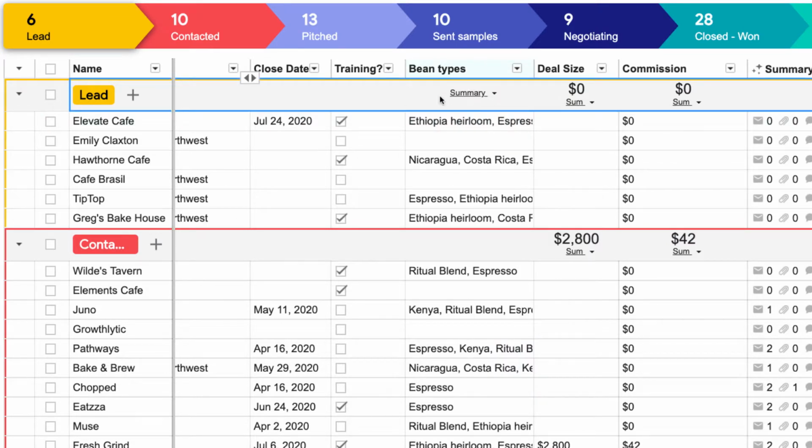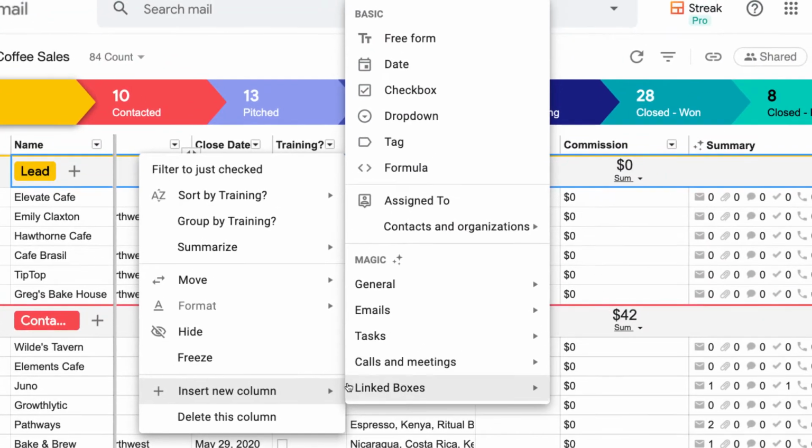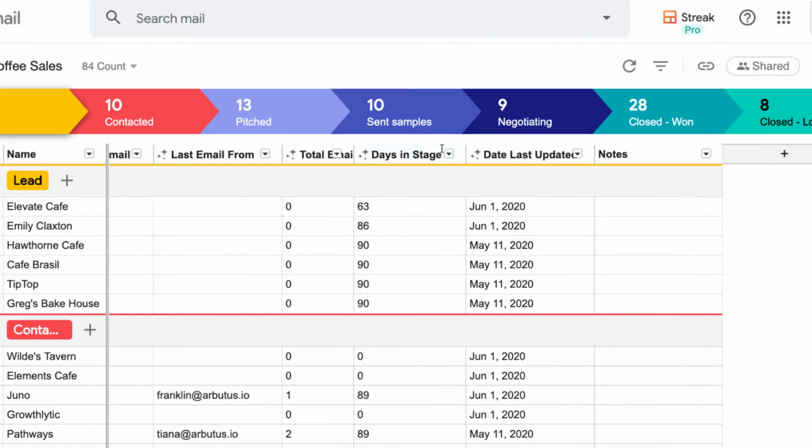Let's add a new tag column to our pipeline to track the services that each of our leads offers. First, click the arrow next to an existing column name, then scroll down to insert new column. Since a cafe can offer more than one service, we'll track a list of services in a tag column. If it were a drop-down column, I'd only be able to choose one option for each row in the pipeline.